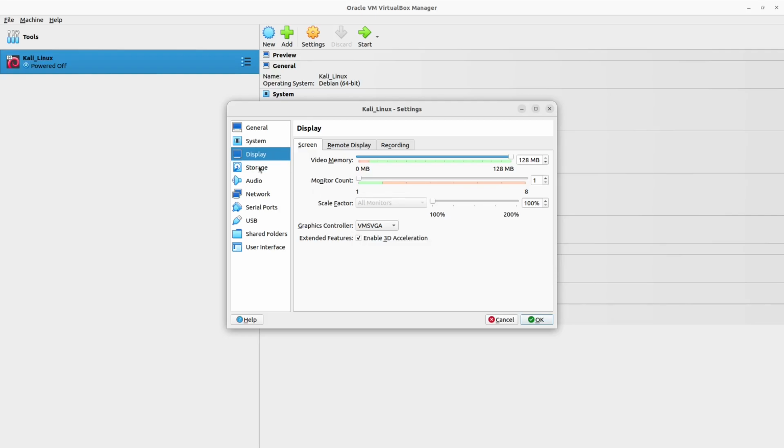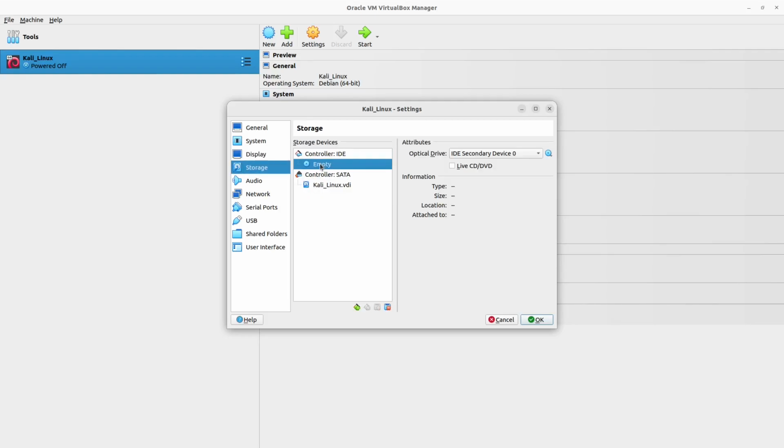Now click Storage to select the ISO file that you have downloaded. You may see it in the list when you click this icon, but if you can't see it, click the Choose a disk file option and navigate to the file you have downloaded. Make sure the ISO file is attached to the optical drive. You'll see it under the Information section if it is attached.